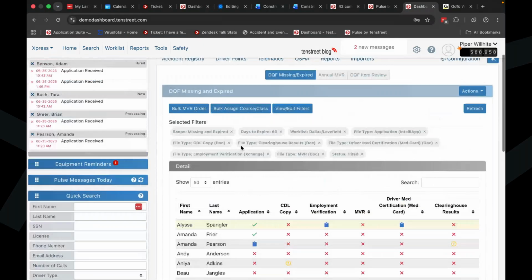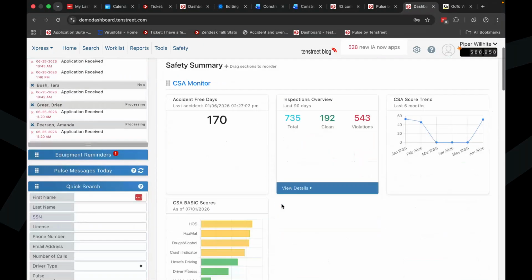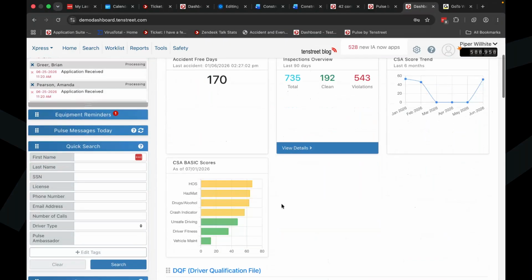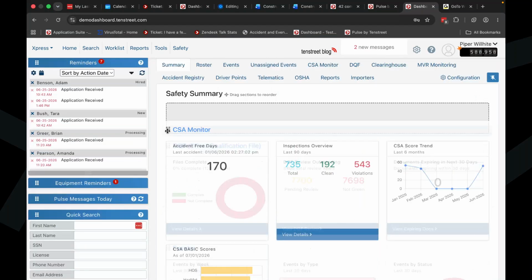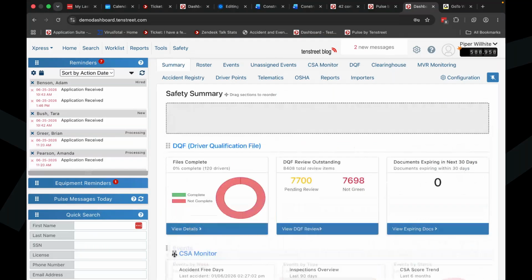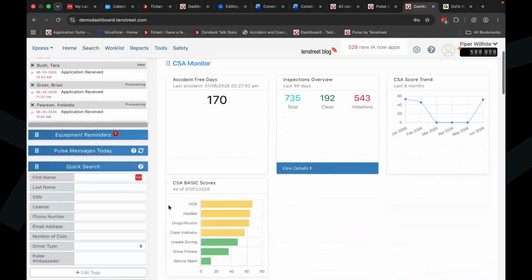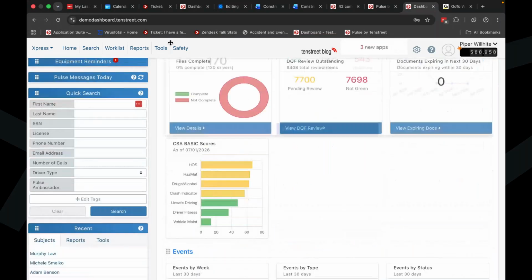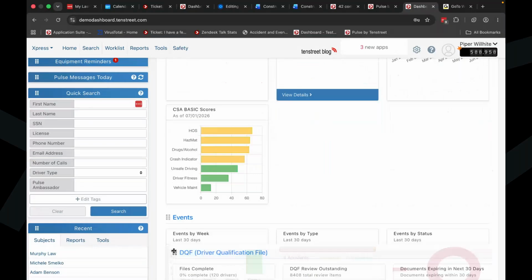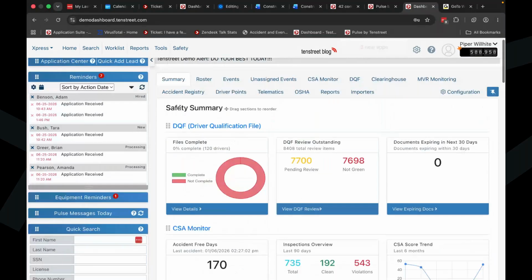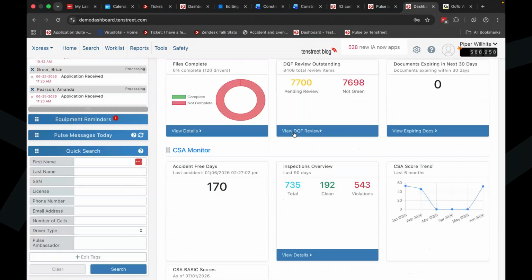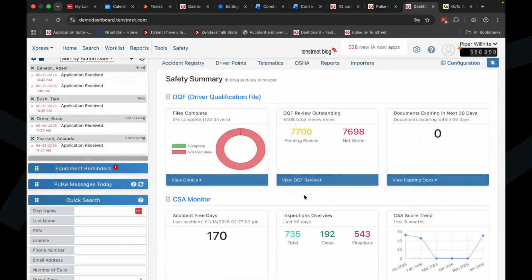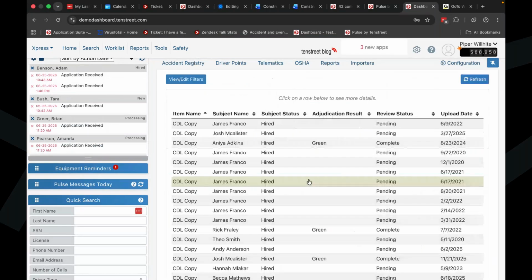Back to the safety summary. It also is configurable. Next to the top where it said CSA monitor, there are those little gray squares, and you can drag and drop these sections. So if CSA monitor is not top of mind for you, you are all DQF all the time, that might be the one you want to see when you first log in. You don't want to scroll for it. So this is all drag and drop, super easy. And then of course we have the interactive portion, so you can just click and it'll jump you to where you need to go. All of those cards will have additional details, and this should just make things a little bit easier to glance at, a bird's eye view.